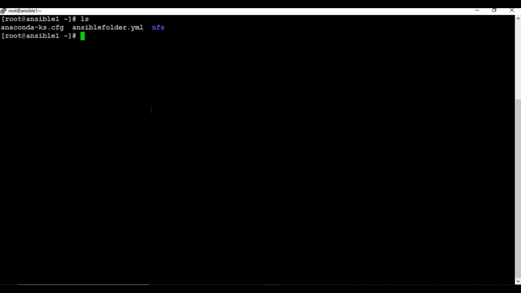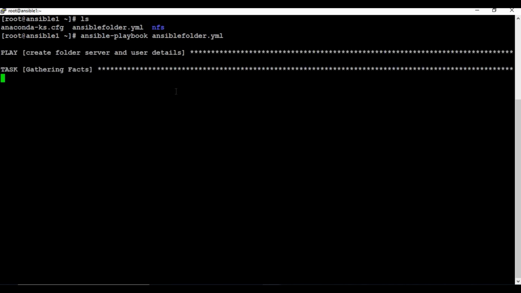Okay, so in order to run this Ansible YAML file, it's a playbook, right? So you need to call the playbook command, and then the file ansible folder.yaml. Okay, now we can see the names which we have given. It says creating folder and server, where we have given the server name, right? And then it's running the task where it's gathering the information. So let's wait for this to be completed.